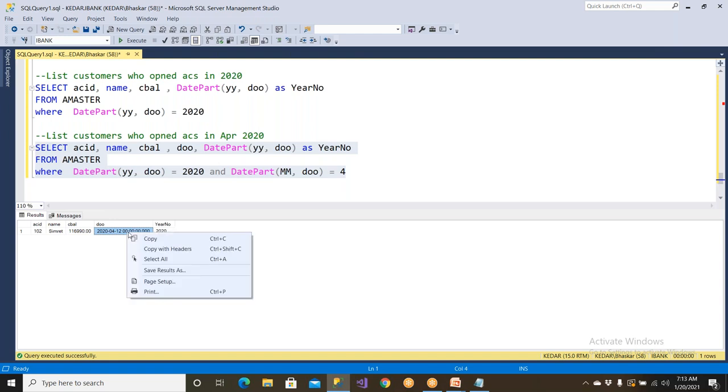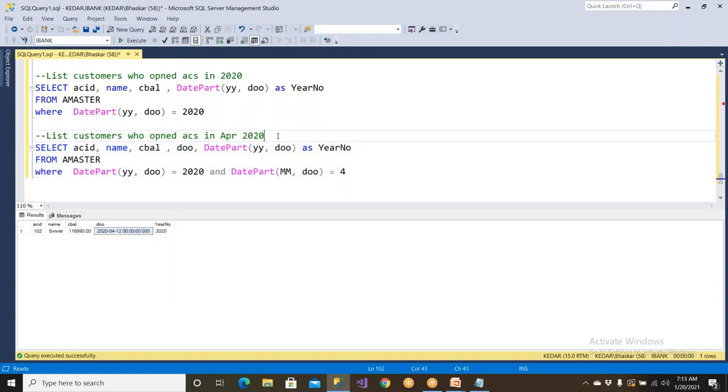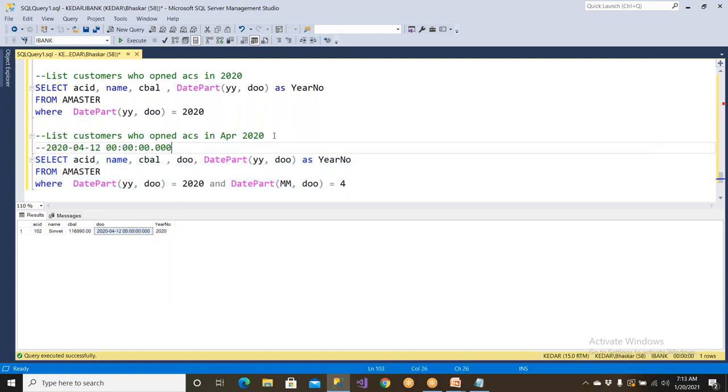So this guy has opened the account on April 12th. Now you see this data. If somebody asks you, list the customers who opened accounts in April 2020, or they may ask you 13th April, or let us say 12th April 2020, which means 2020 April.